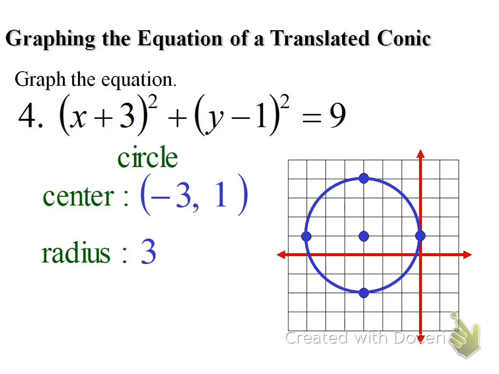Now, circles in general are the easiest, so I don't want you to think they're all going to be this easy. But the hardest part is just finding that center. Once you're good with that, you should be good to go. Any questions?